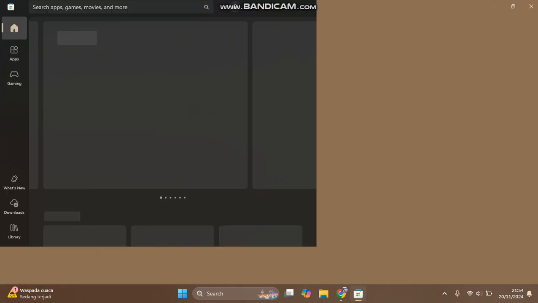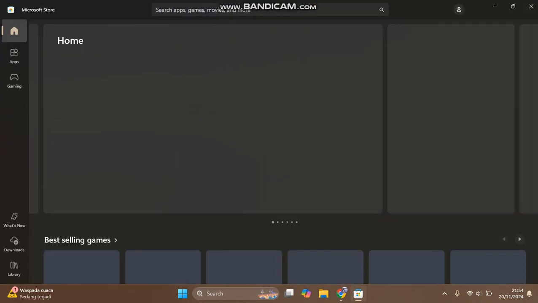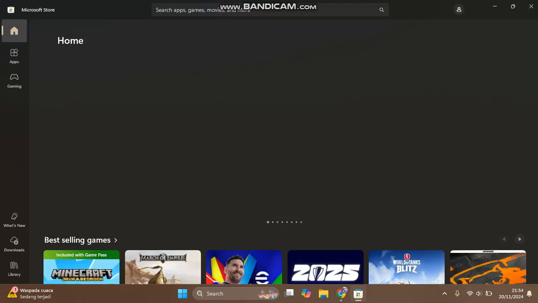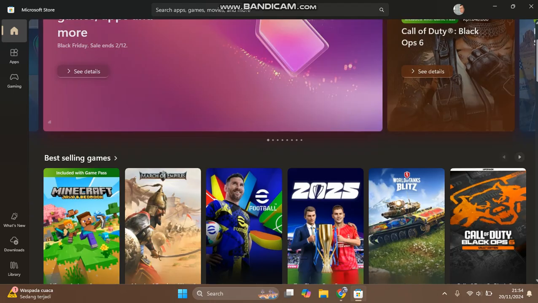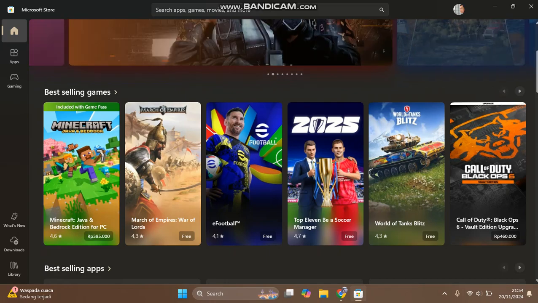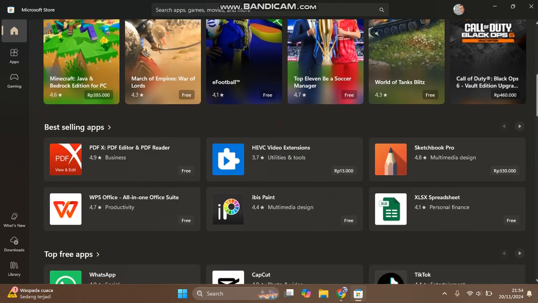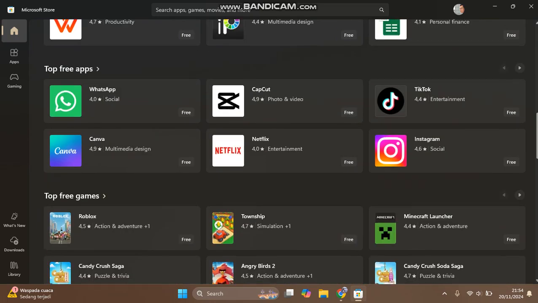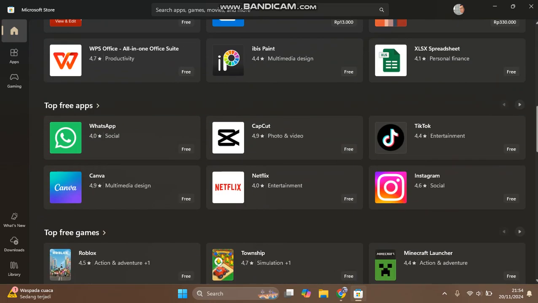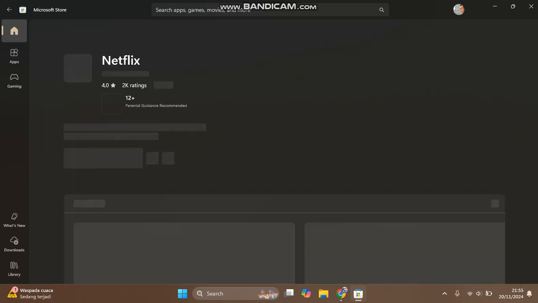Okay, let's enlarge it first. And in here, you can always explore which app that you want to download to your computer. There are game apps, top free apps, top free games that you can download. For example, I'm going to download Netflix in here. You can click on the app that you want to download.